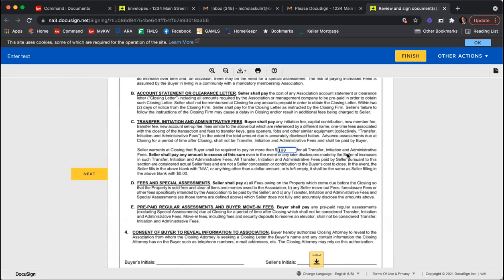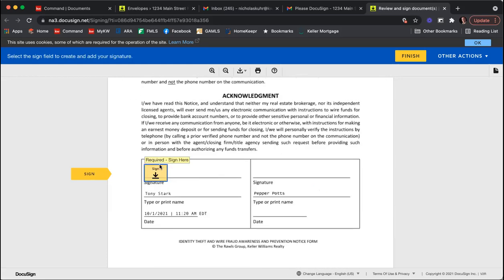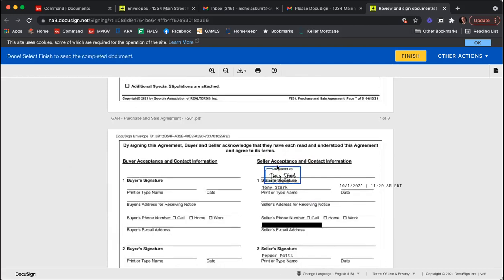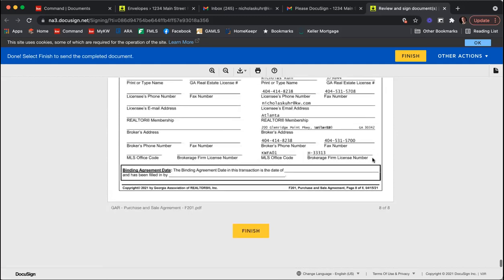and that they fill in all of the correct information on the community association disclosure, because it has been stated numerous times from our closing attorney partners. If your seller doesn't fill out the correct information, he or she will be required to pay the difference. And they agree to that in this form. So Tony's going to sign, initial here, sign, initial, sign.